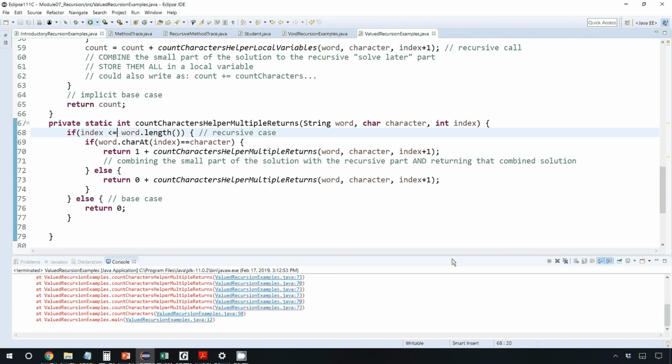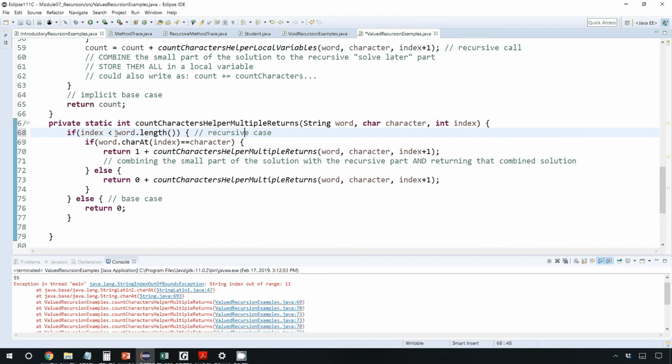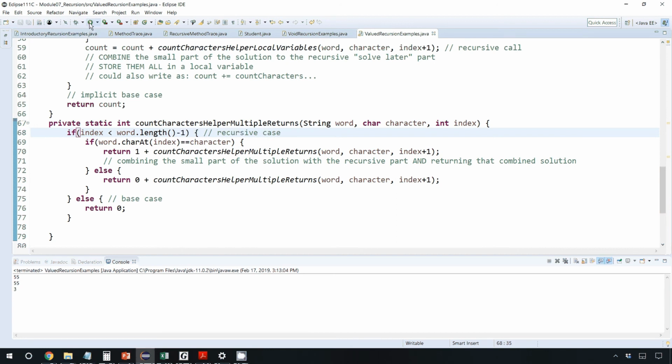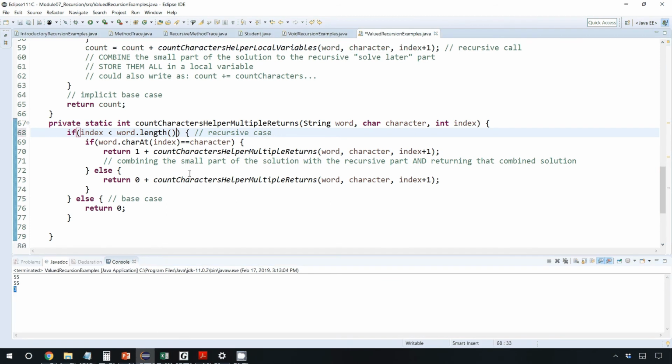So we'd crash with a string index out of bounds, right? And if we had done less than word length minus 1, we wouldn't get the right answer, right? Because we'd miss looking at that last character. So you do want to be really careful with your less than versus less than or equal to, or off by 1 type errors. Be really careful about that. Same thing as we do with loops. We've got to be careful about those too.